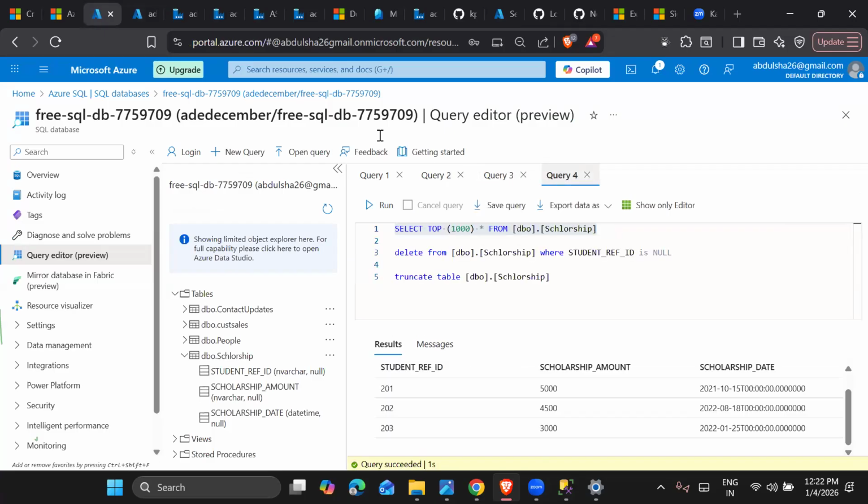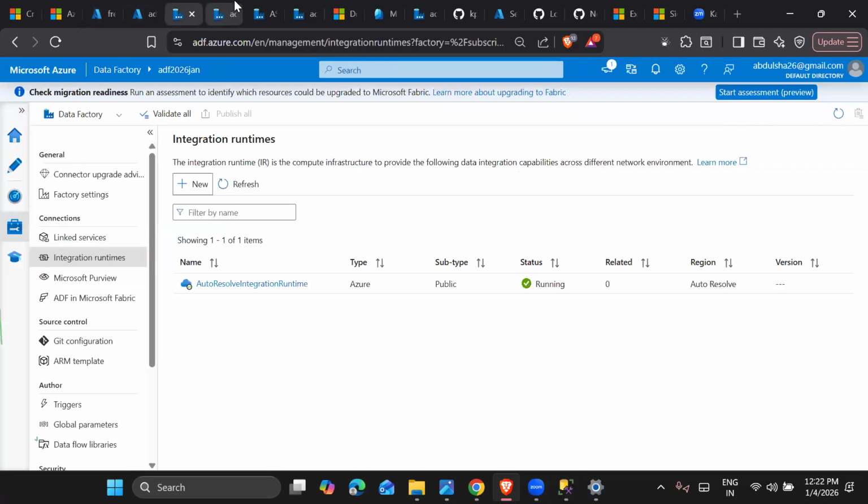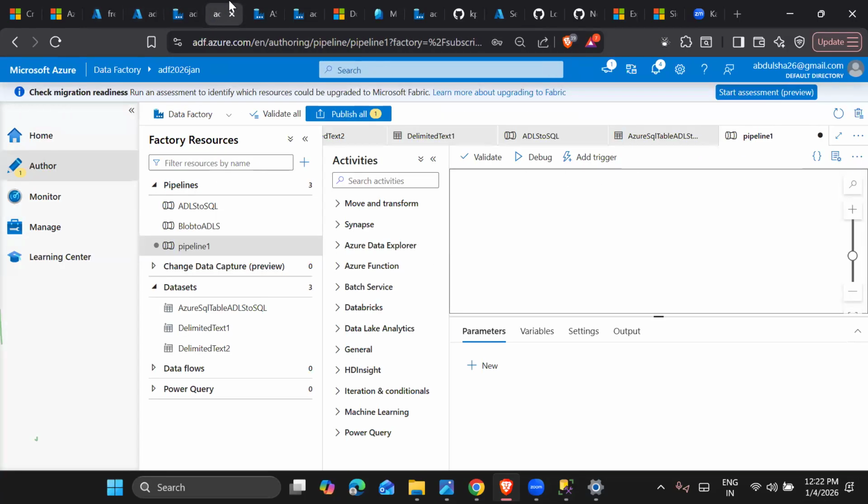The database, right? Yeah, but the copy data activity will not be visible once you close this and open that again if you do not publish it. Okay, so hope you are clear now, guys.